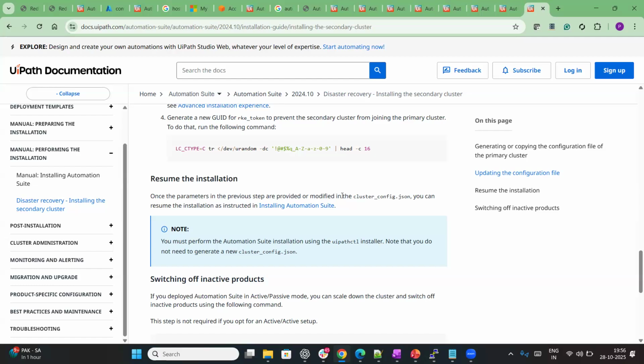Both of your clusters, the one on the active side and the one on the passive side, should be pointing to the same SQL, which is in an always on state. Second would be your storage. Now you will have to use the same storage buckets that are part of your active site. So while configuring the passive side, ensure you are using the same configuration and the same storage buckets which are configured on the active side.